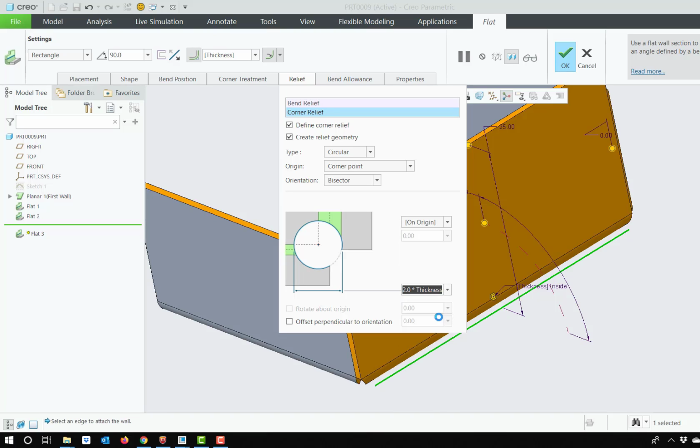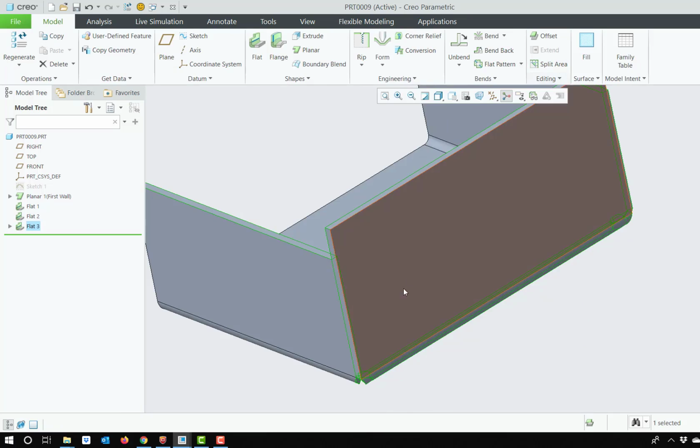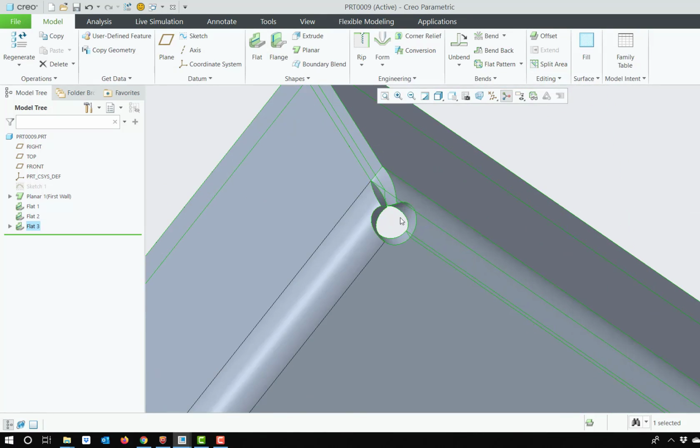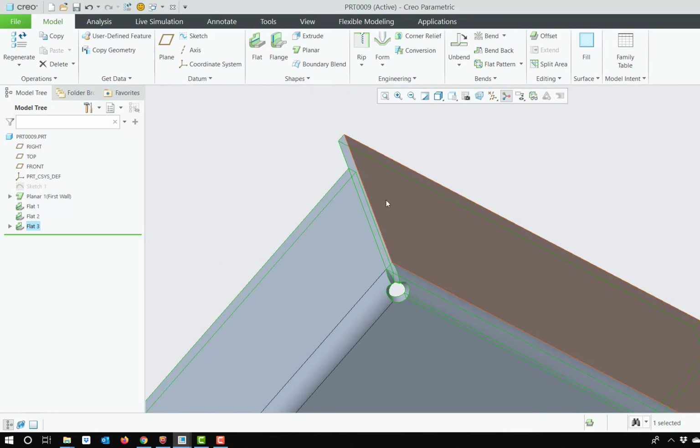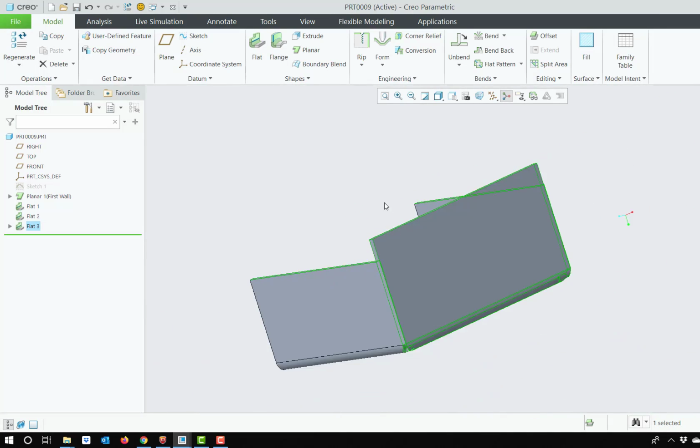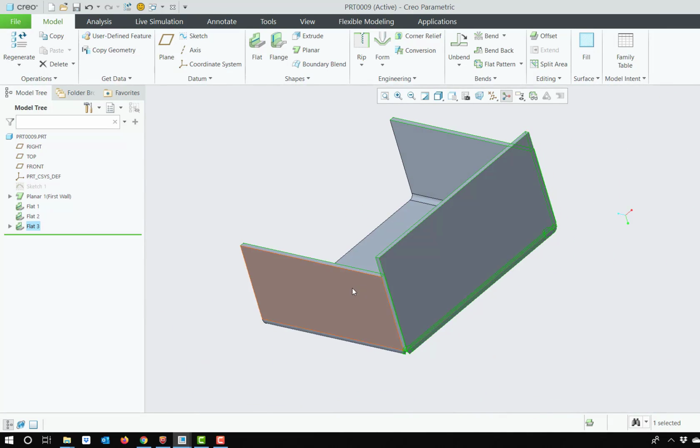Now it's set on a thickness. I'll make it 2 times the thickness. Hit the check mark, and now I can see that round relief that's been added to that corner along with all the other customizations. Again, basically they've modified it so that it automatically adjusts its neighboring wall rather than having to go back and manually change it.